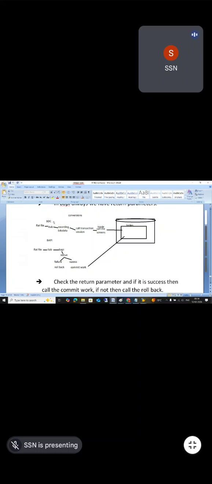What is the difference between BDC and BAPI? They'll ask this in the interview. BDC means the flat file gets uploaded into an internal table, passed to the recording, filling the BDC data internal table, then calling the transaction, either by session method or call transaction. You send the data, it calls the screens and updates the data to the tables. This is what happens in BDC.